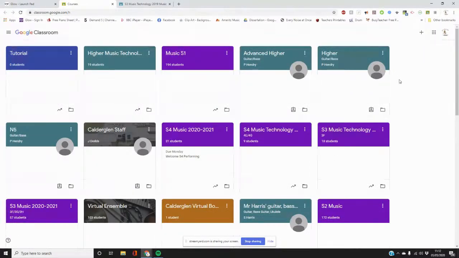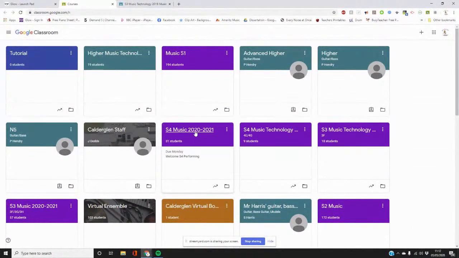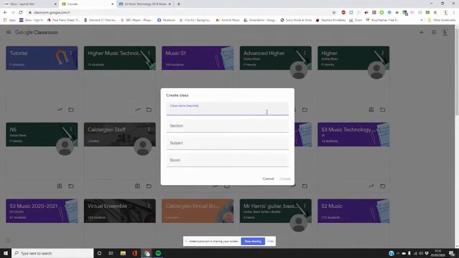So my Google Classroom stream is pretty busy at the moment with all the new classes that have been set up for 2020 and 2021. But this, when you first start out with Google Classroom, will be completely blank. And in order to create your class, if you go up to the top right-hand corner, click Create or Join Class. You can join a class using the different types of codes that are available, or you can create a class by clicking the Create Class button.